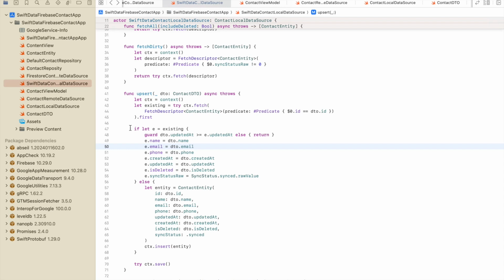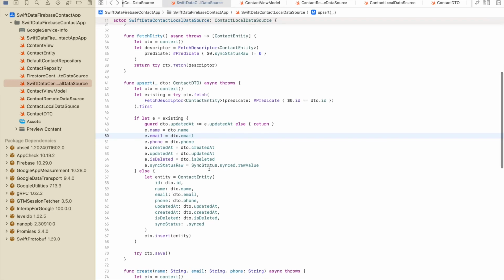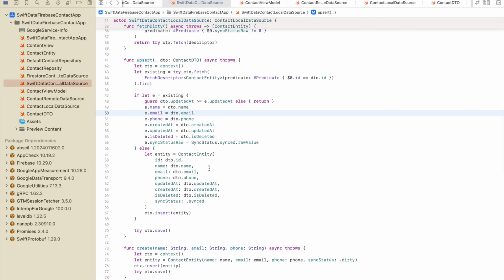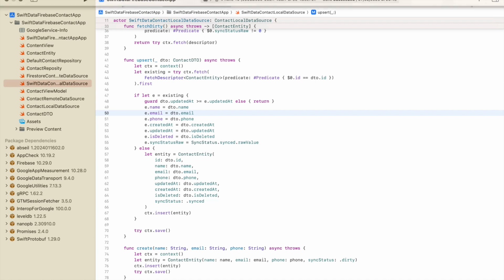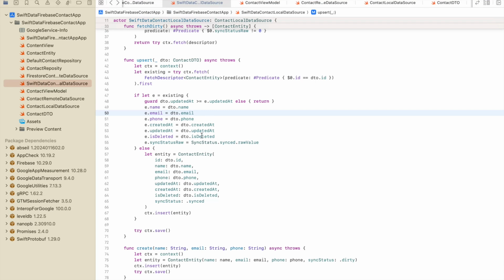On line 47, so what happened in there? What's happening? So if it exists locally, we update it, but only if the server is newer. And what else do I need to explain? Just taking a look.